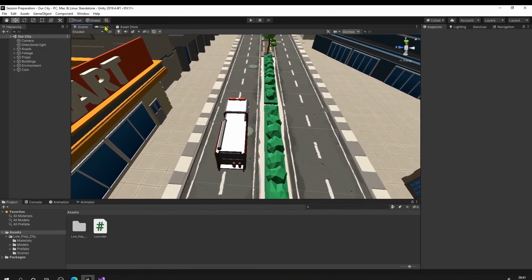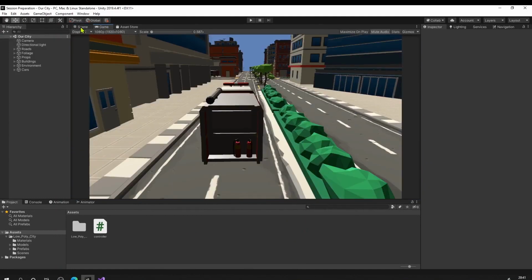So I want the camera to move along with the vehicle.